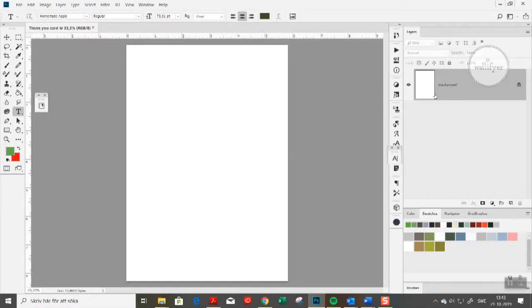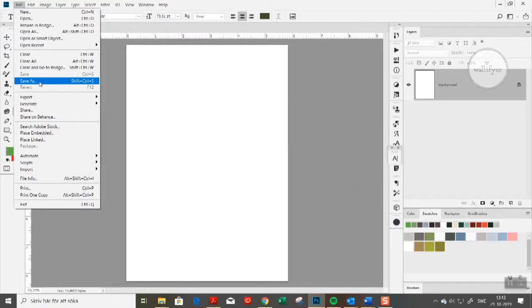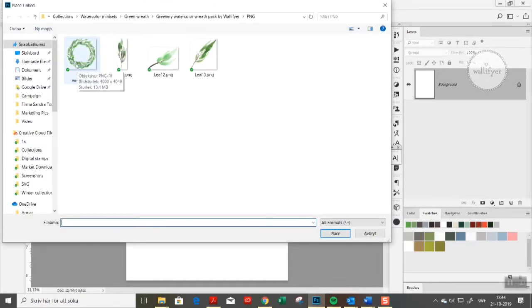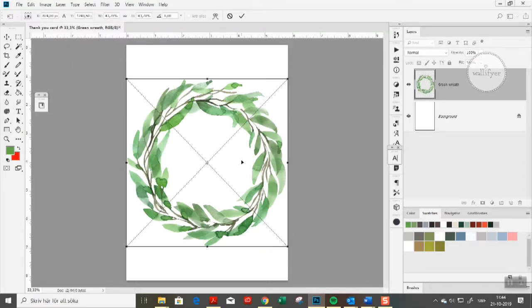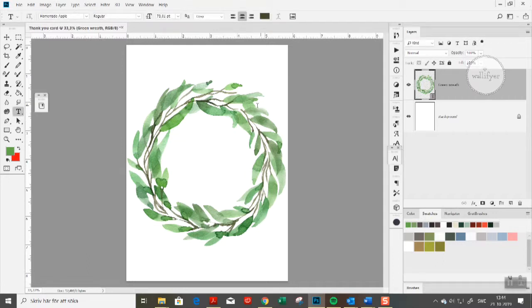And now we can apply the clipart. So you go to the file and you search for your clipart pack here, and you use the placed links, and for this first design I will be using the wreath. So just double click it and then it magically appears here on your card. So hit the OK checkbox up in the menu.